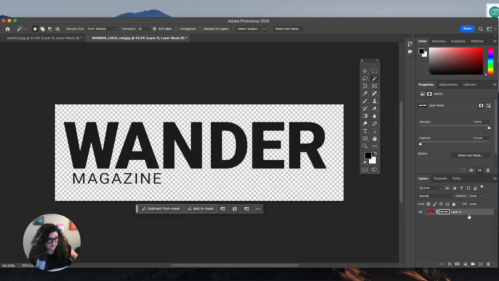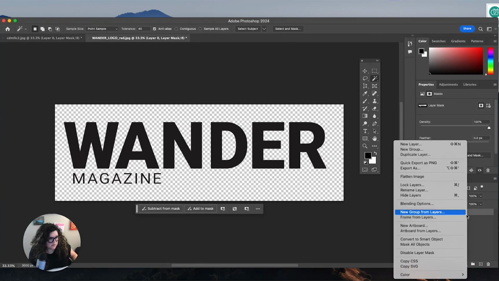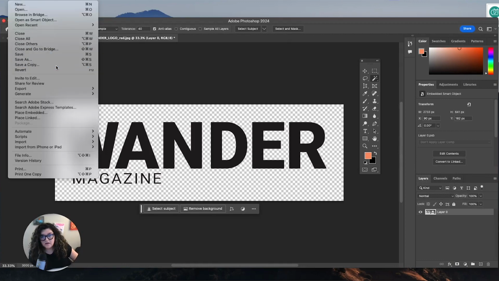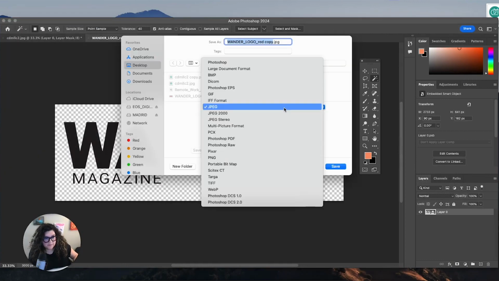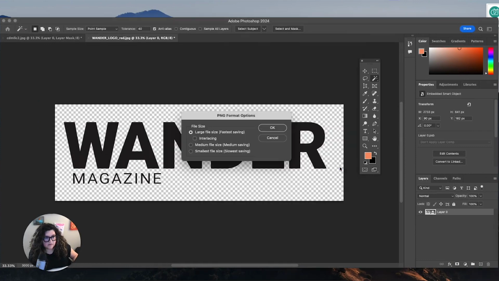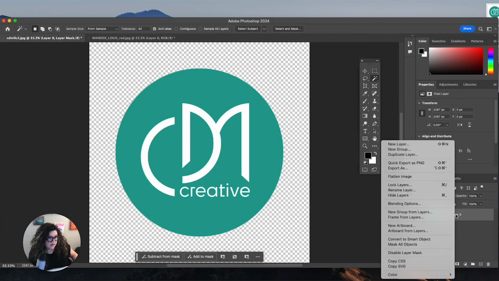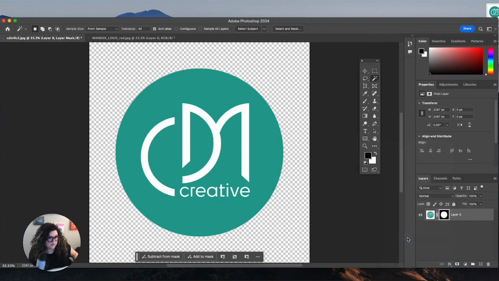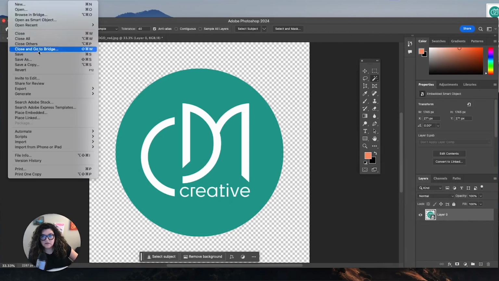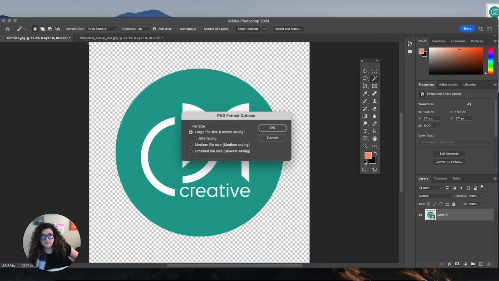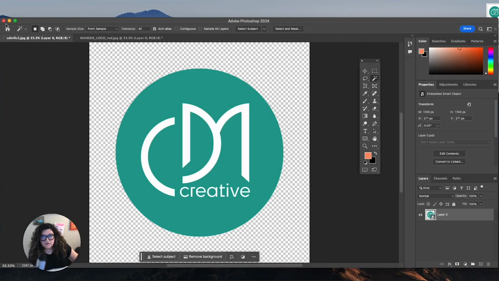Normally from here, I'm going to convert this to a smart object, and then I'm going to save it as a PNG. And then you do the same here. Right click, convert to smart object, save a copy PNG. Yeah, we're going to replace that. Hit OK.